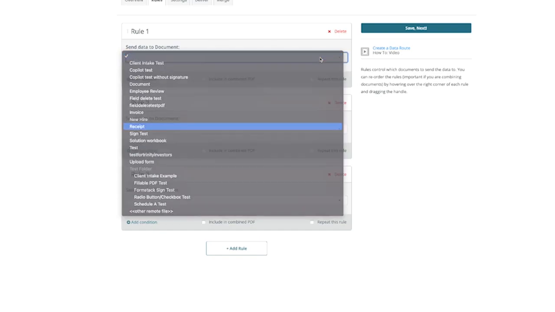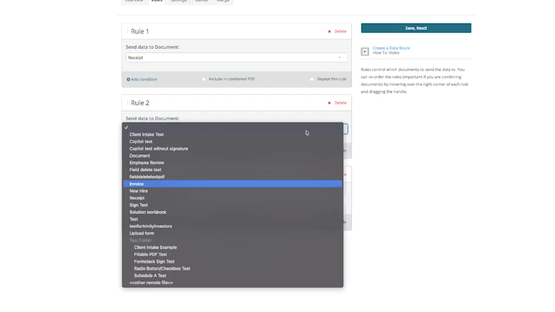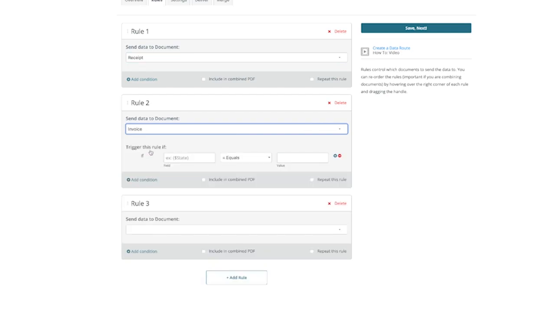For our second rule, we want to choose the invoice document as an option, and then we want to add a condition that will trigger the delivery of this document for anyone who is unable to pay through our form. For the condition, we want to add the merge field that will determine whether this document is sent or not. For this example, we can add payment status as an option and then select equals from the drop-down, followed by unpaid as the value that will trigger the invoice document to be sent out.